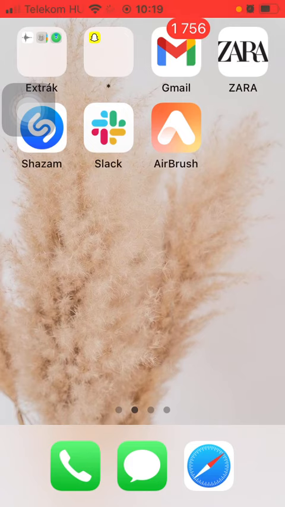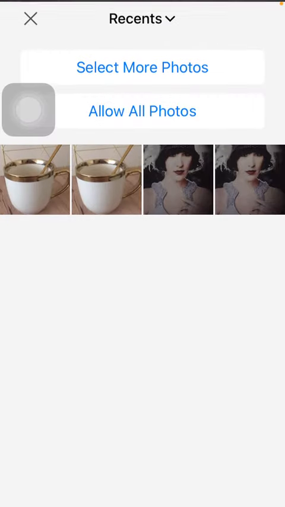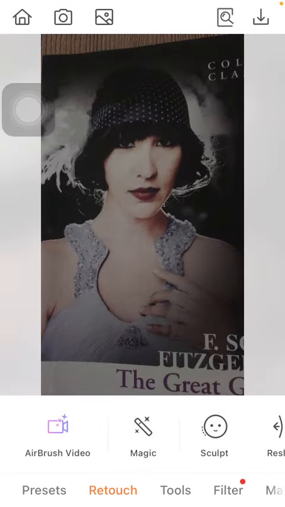So let's jump into it. First of all, open the application on your phone. Then, as you can see, you can either take a picture with your phone by tapping on the camera icon or selecting a picture from your gallery. So choose the relevant option and click on the relevant photo that you want to edit.